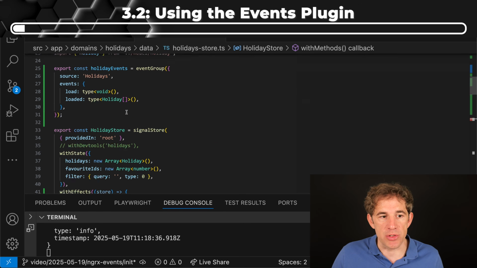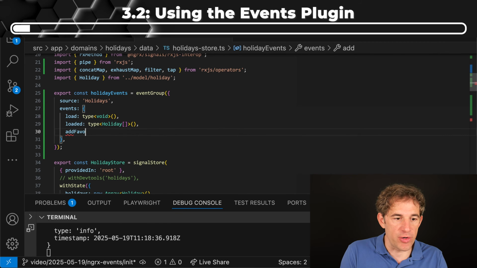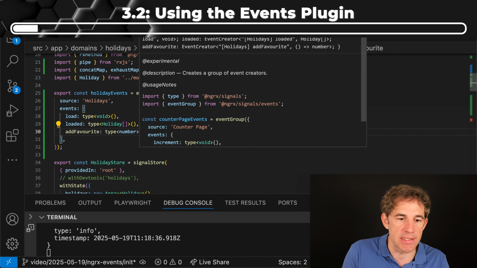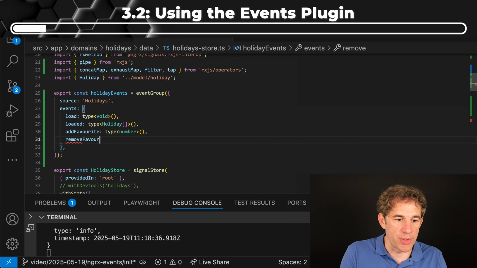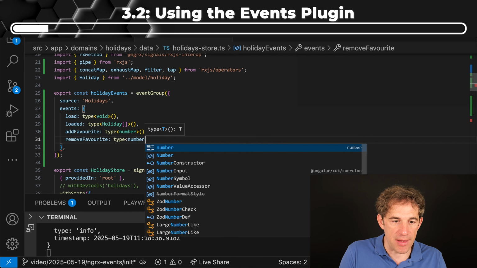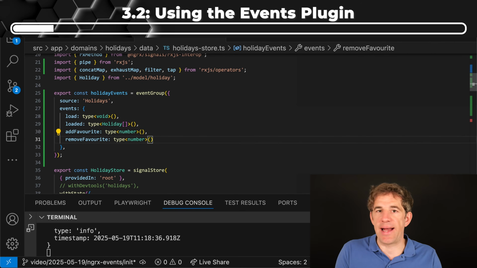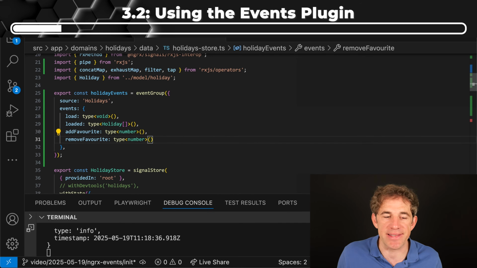So we know the first step is always we need to add something to the events. So I say here add favorite, and what I want to have is just a number. So the payload in this case should just be of type number. This is more or less the holiday ID. I also would then say remove favorite, which is another number. And as you see, I don't add favorite successful or favorite added, because I'm doing this without synchronizing with the backend. So I'm just changing the state and that's it.